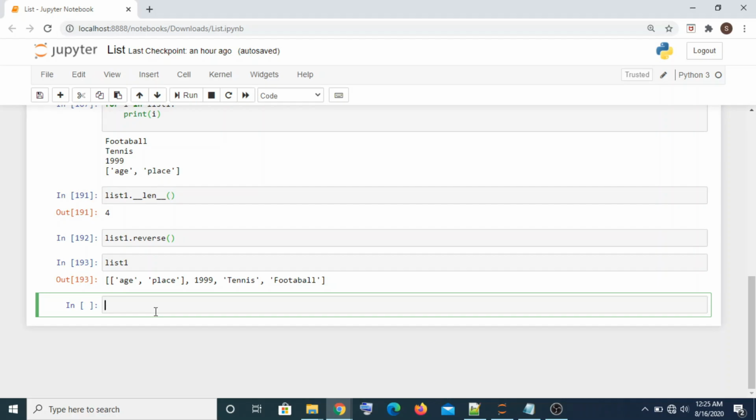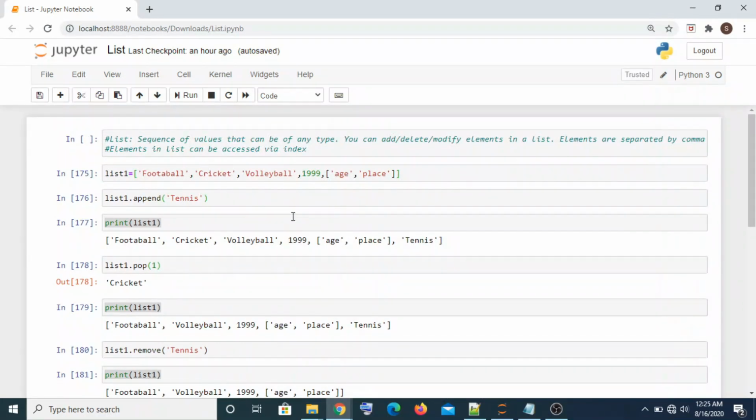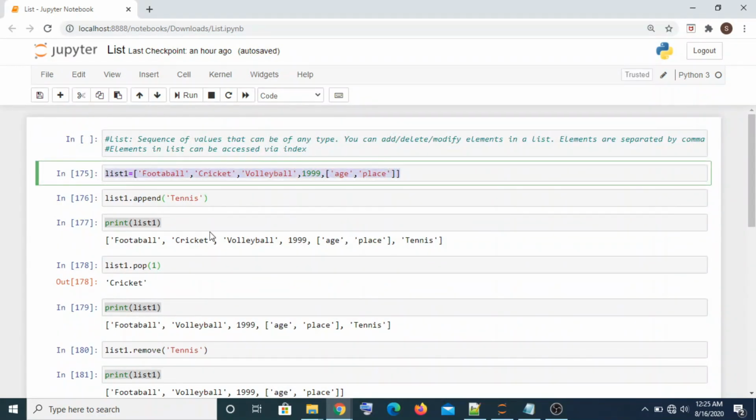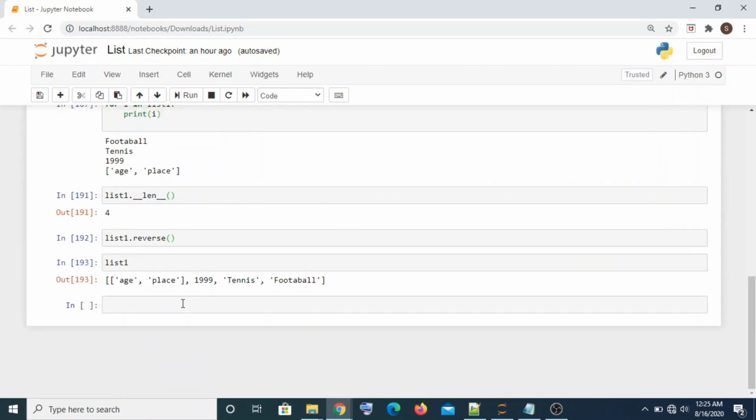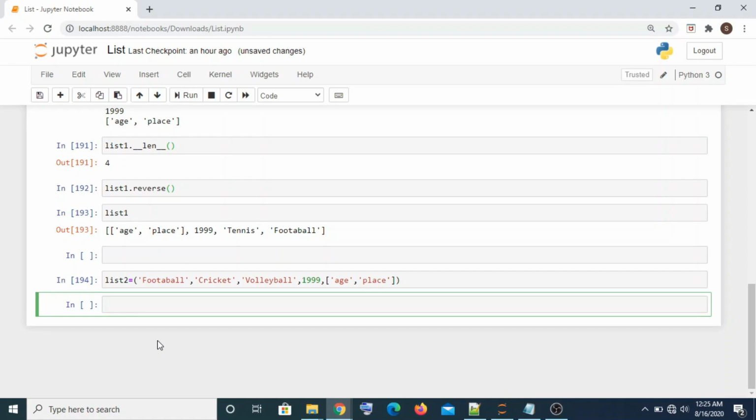So creating a tuple is very similar to that of list. So I'll take the same example. Let me just take this, I'll copy this. Now this is a list, so what I'll do is I'll remove the square bracket and I will replace it with this bracket. Now this will become a tuple. Now let me change the name as list2. I'll execute this. Now this is a tuple.